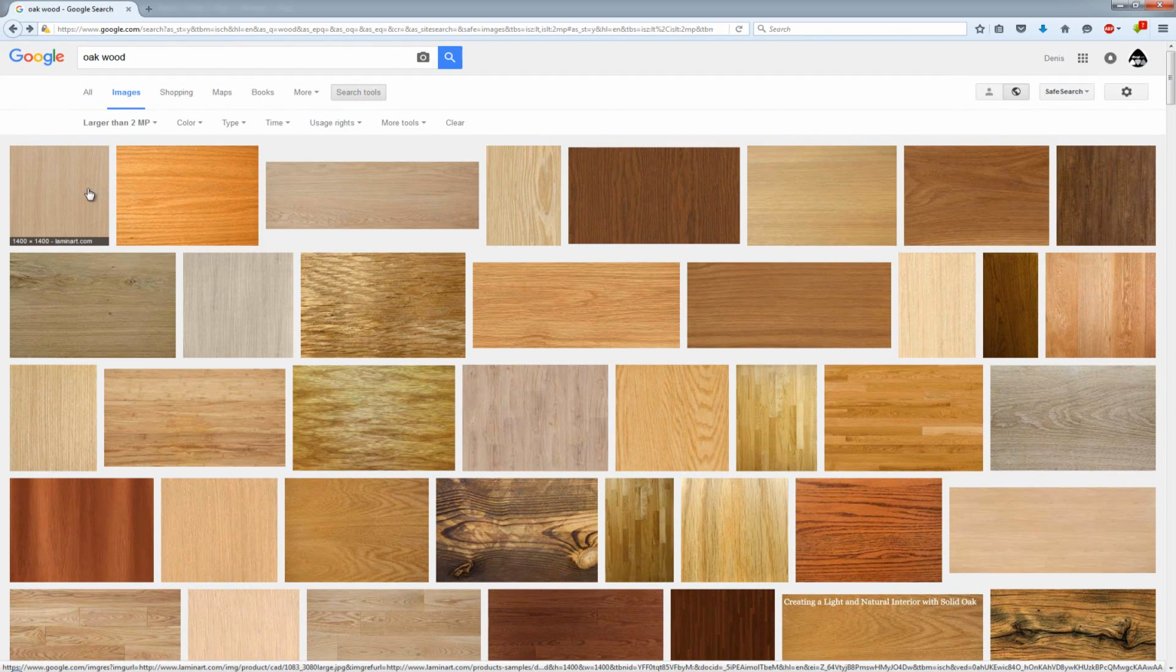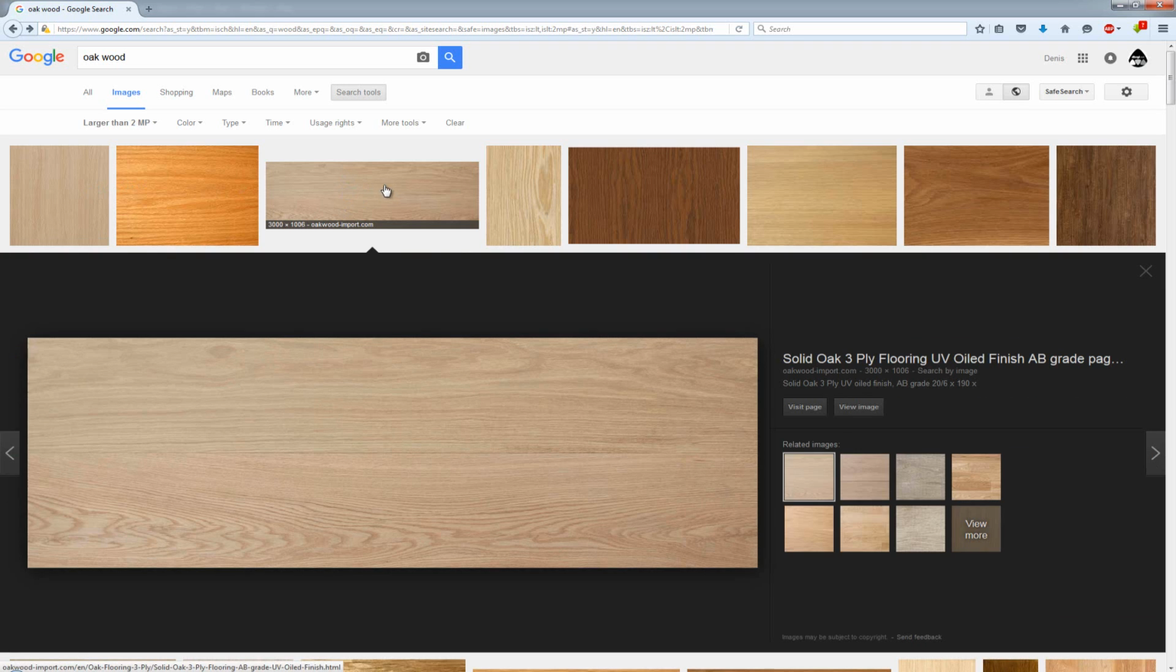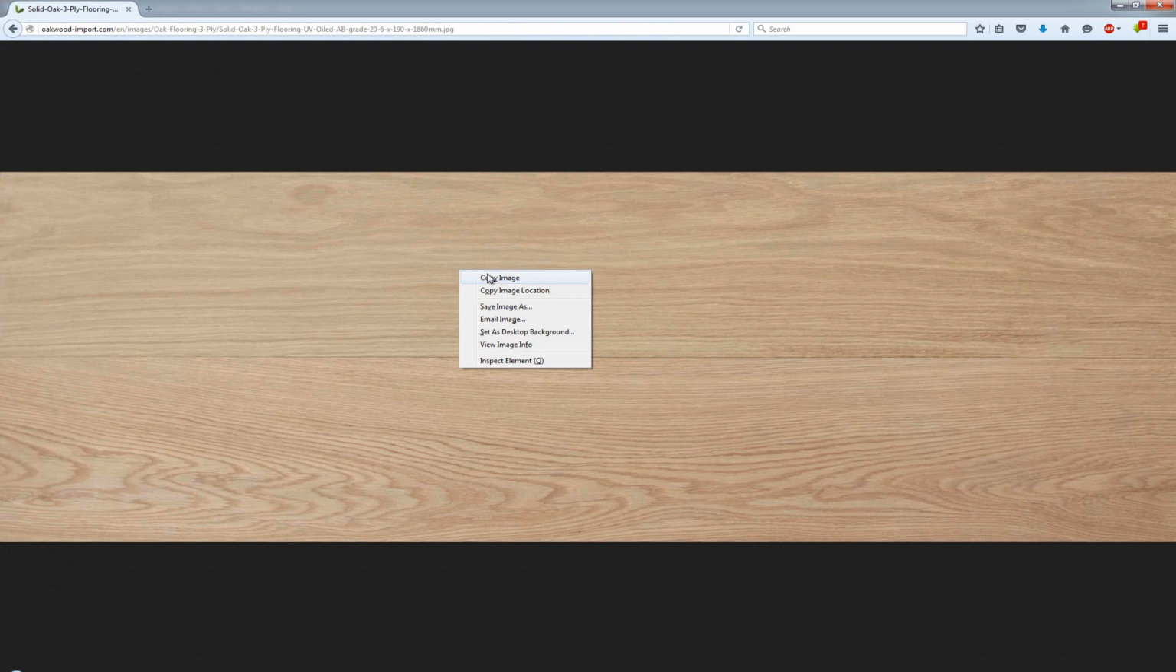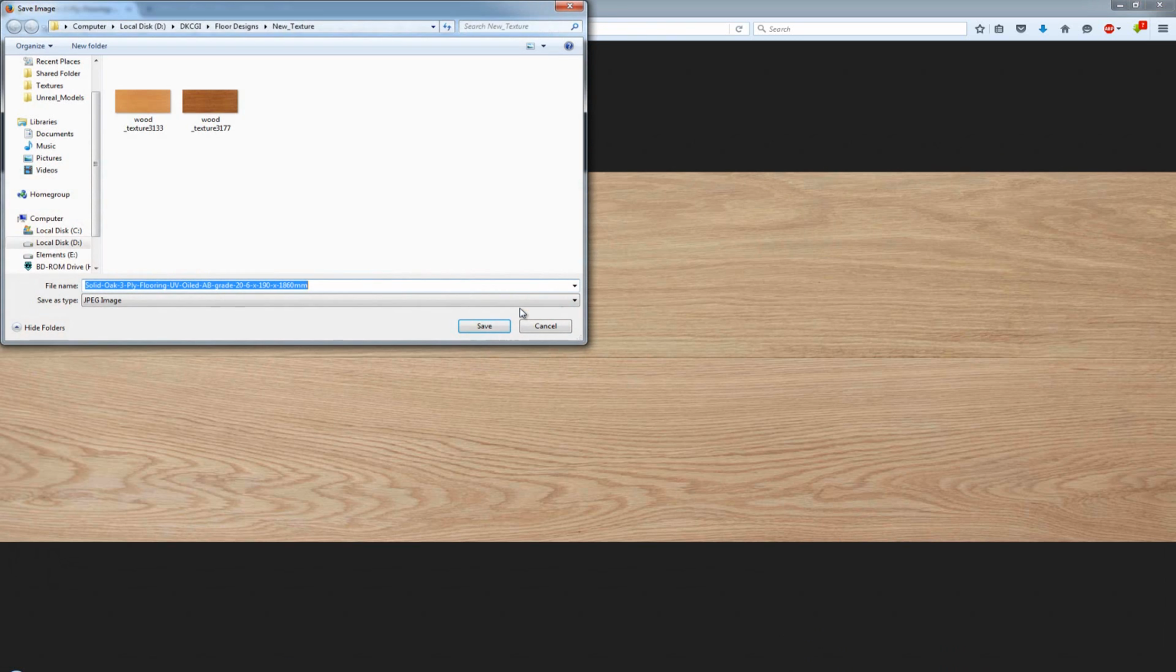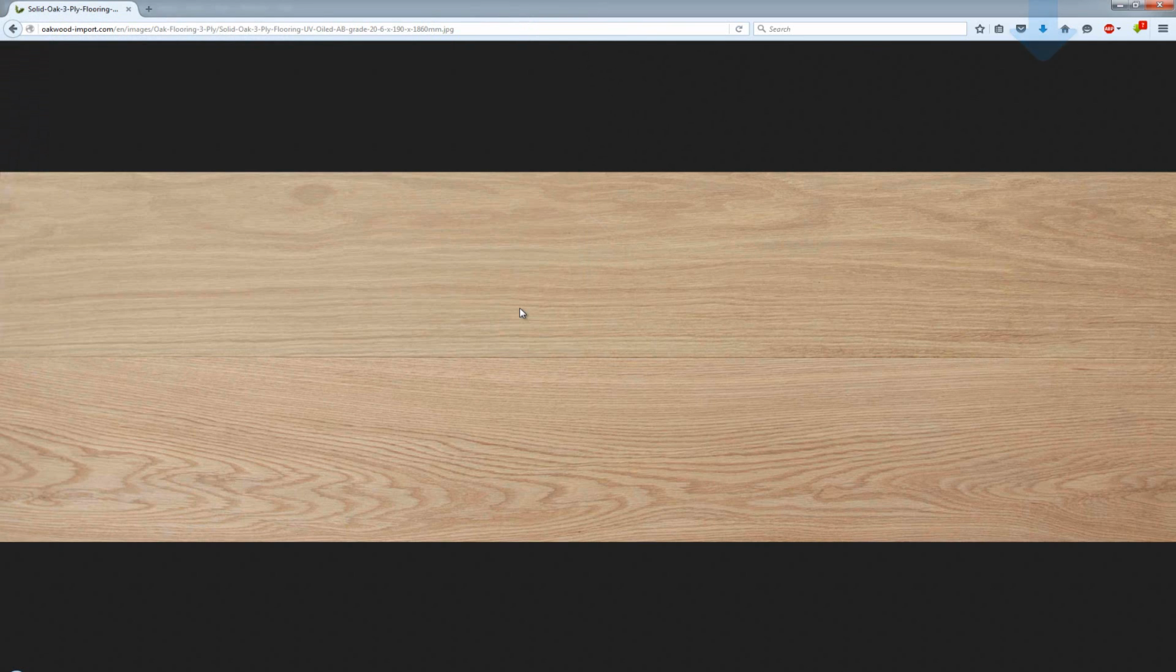Well, this is awkward. Trying to find that one particular. Well, you know what? I'm going to use this one. And we're going to do a bit of cutting in Photoshop, and we're going to save this for our project. Okay, save oak, solid oak. Awesome.